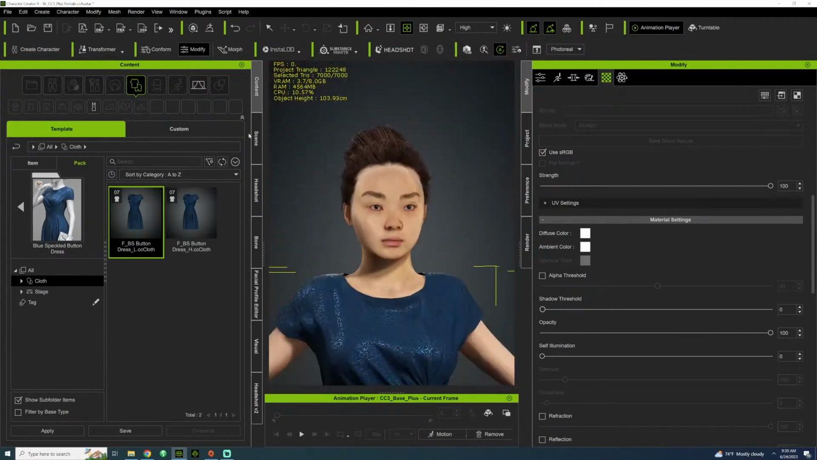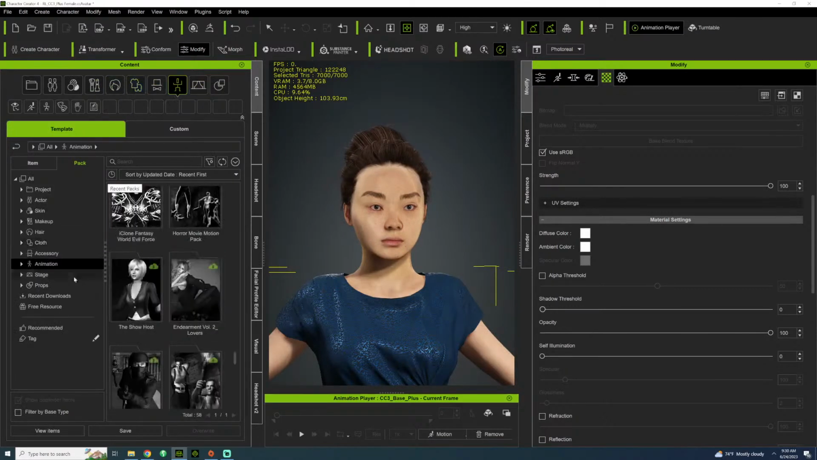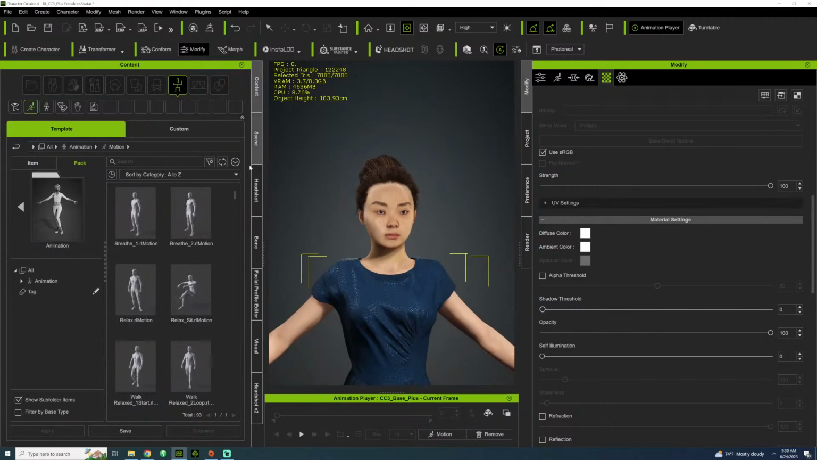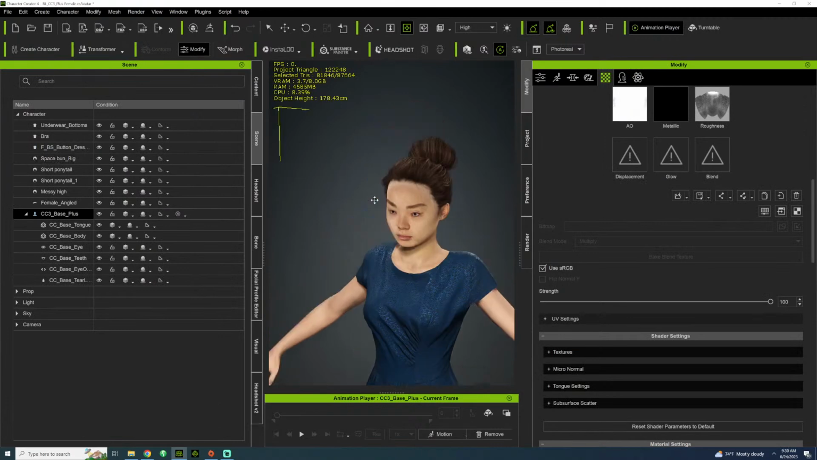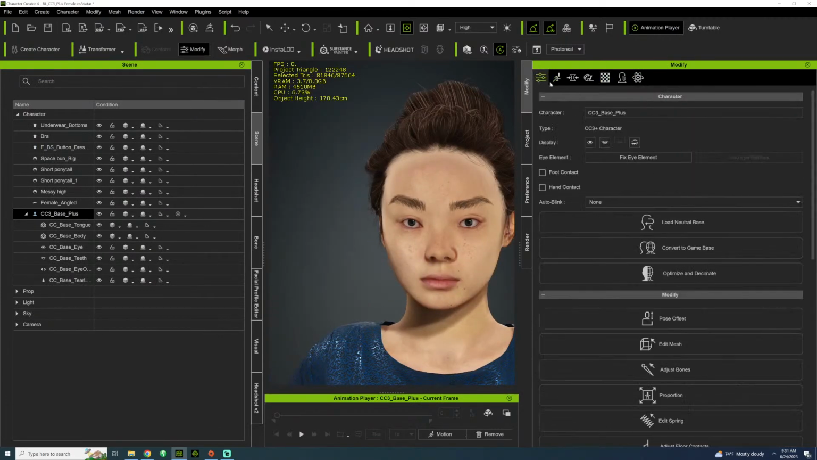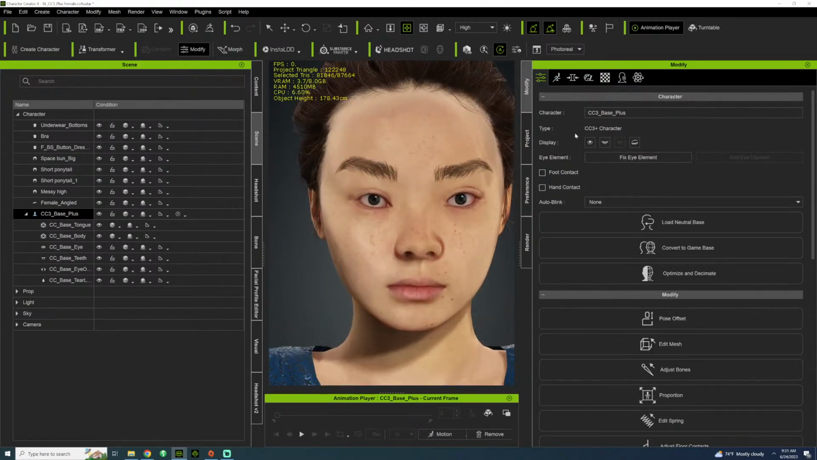Okay, so let's give her a pose. I might as well send her to iClone. Yeah, actually, we'll send her to iClone. I'll show you how it works out. I just want to make sure all the facial expressions are good. Blink.